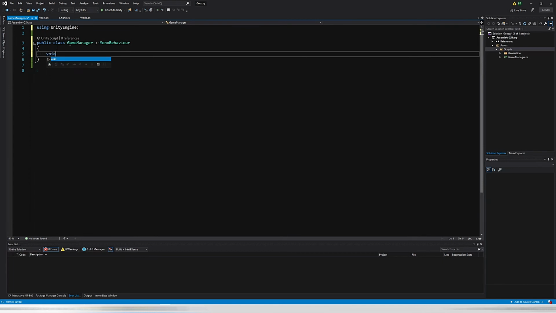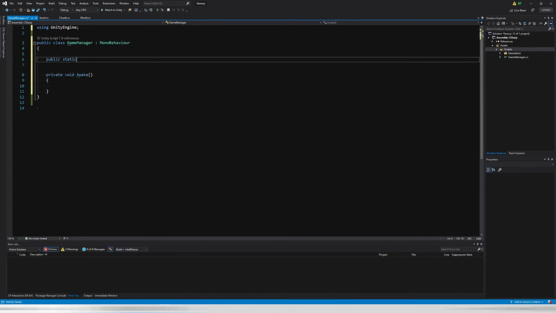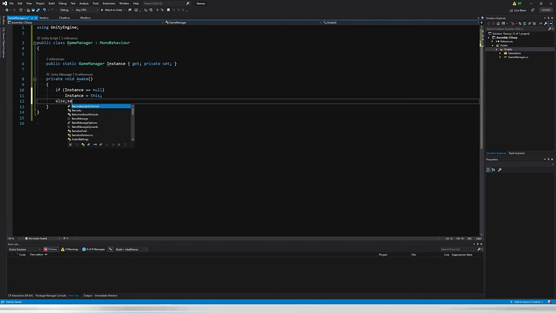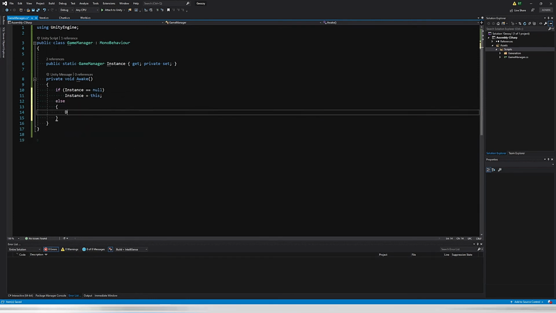So we're going to make a simple Awake here. We're going to make a static value. So public static GameManager Instance, which is going to be a getter and a private setter. And by default it's null, but then in Awake, we set instance to be this. Well, we do a check in front of this. Because if instance is equal to null, we want to set it to this, but otherwise let's give ourselves an error. So Debug.LogError.